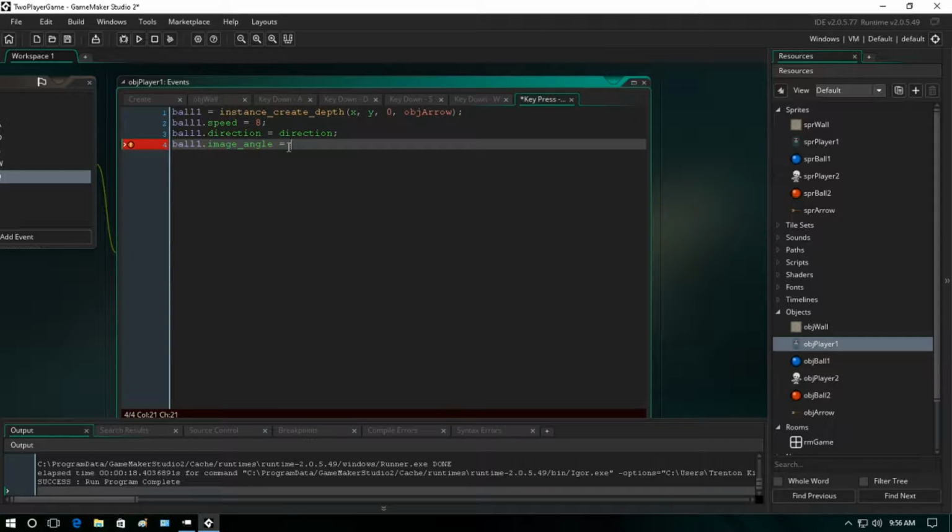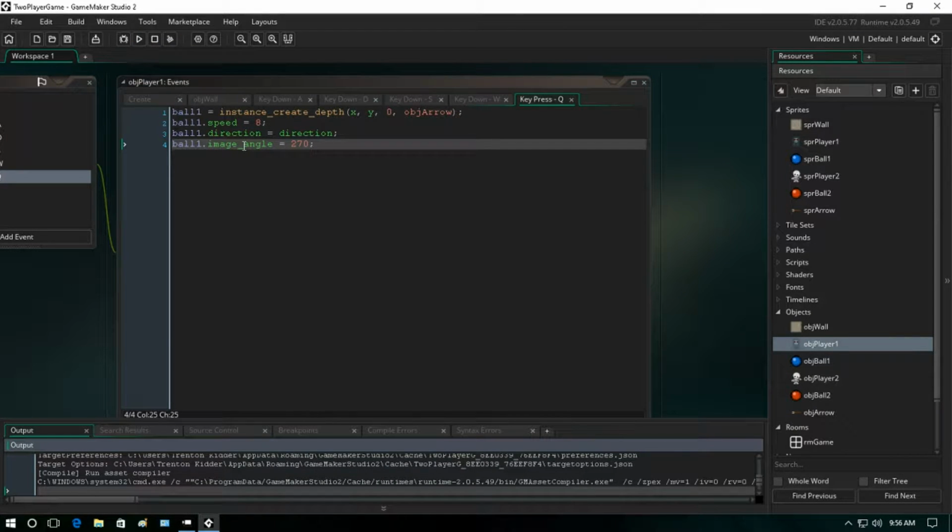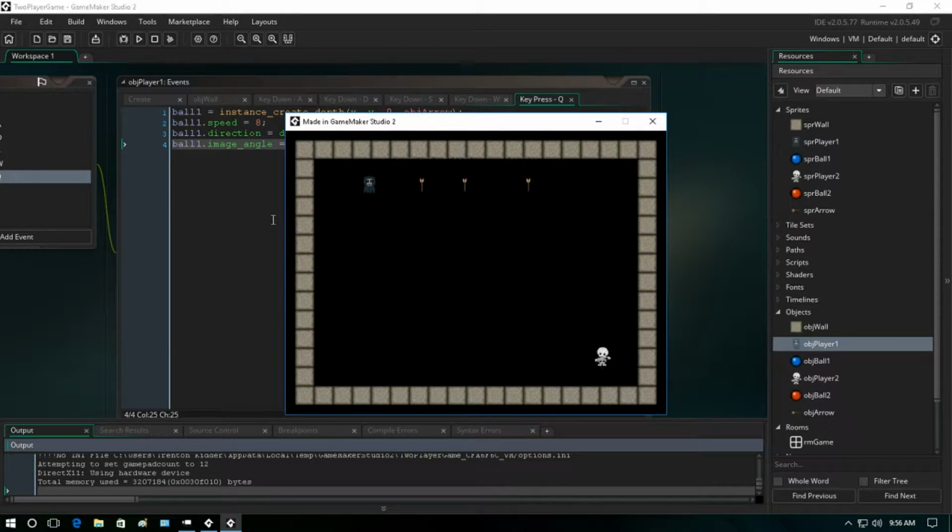And let's say we want to face downward. We'll go ahead and set 270. I shouldn't have to explain which angle that is. You should know this by the movement. Let's go ahead and hit run. Now if we fire, the arrow will face down, no matter which way we're firing.